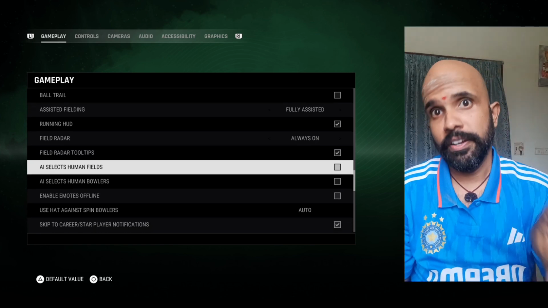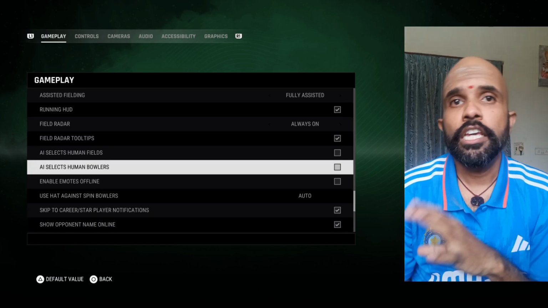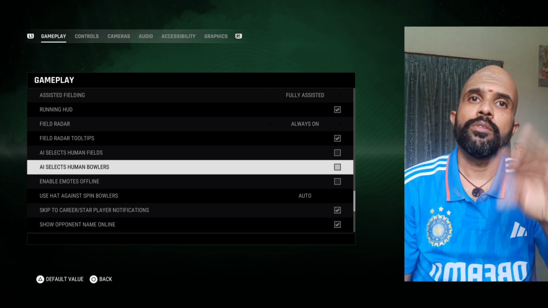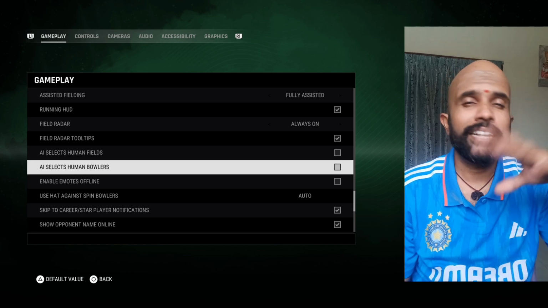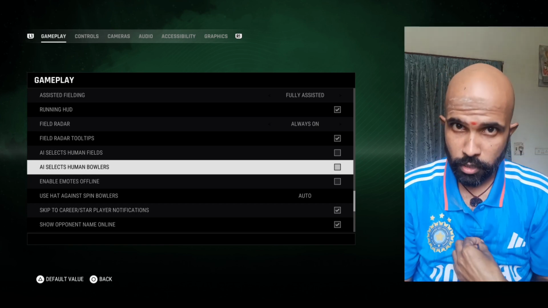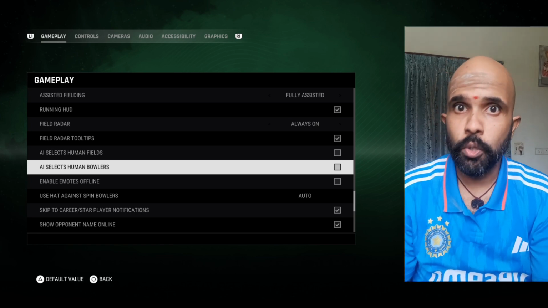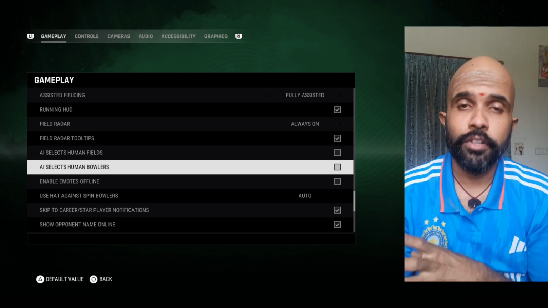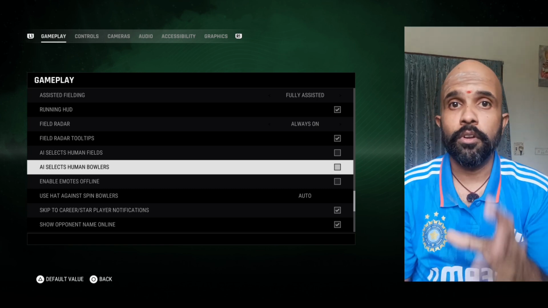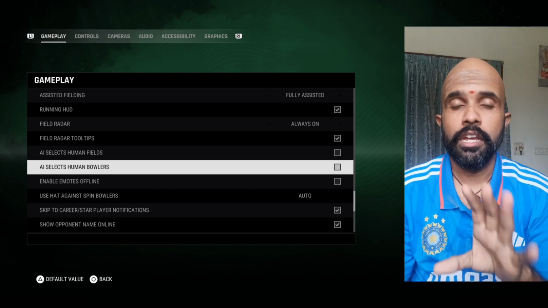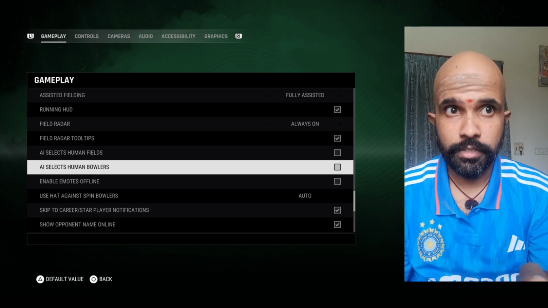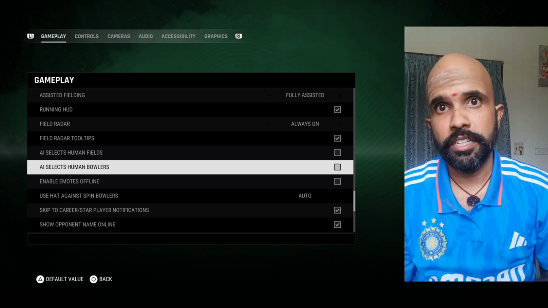AI select human fields, AI select human bowlers. If you don't want to get into all those things, you can simply let the AI choose it for you. But my personal opinion, have the control of setting a field for yourself, have the control of choosing the bowlers to your own preference. Don't let the AI choose it for you. My recommendation. But if you want it, you can choose it here.